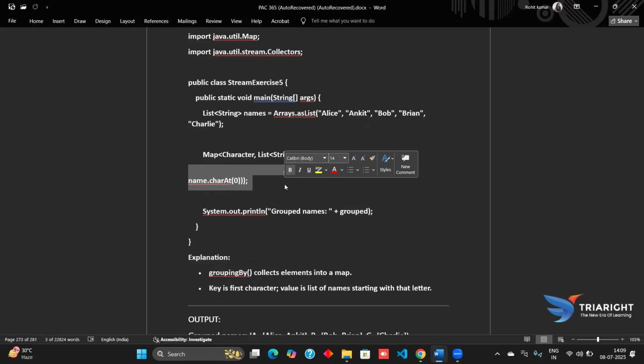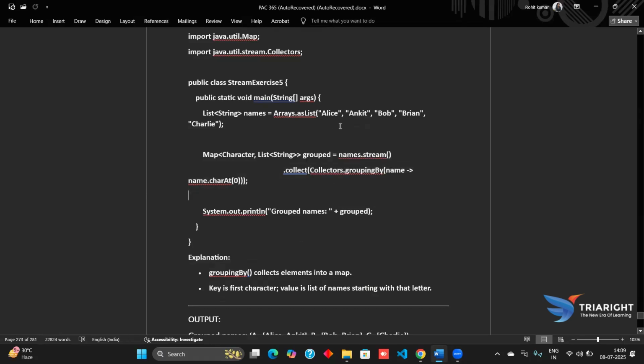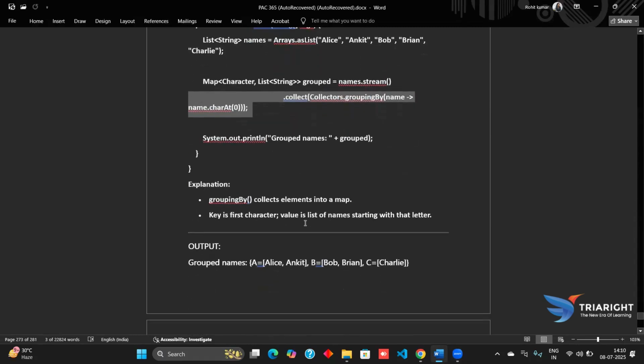Now, coming on to this program, we have given the list name as names, using Arrays.asList that provides a fixed-size list. Then we are providing the stream for performing operations on this list, and then we are collecting based on the groupingBy function using the lambda expression, where we will get all the names grouped on the basis of first character.